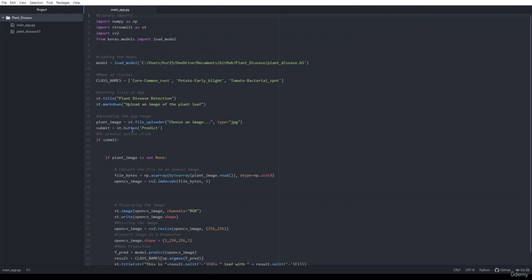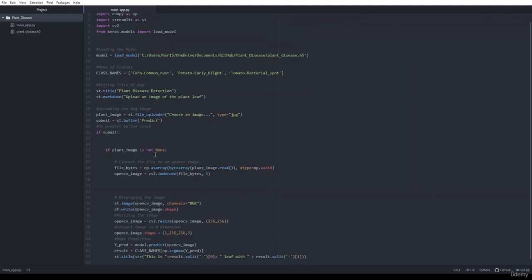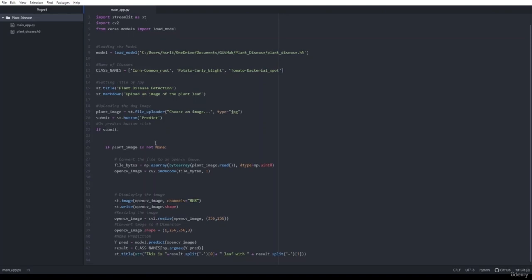I have created a button after this, which will store the user input in submit. This button will be shown as Predict, and as the user clicks on it, the click will be stored in submit. If the user clicks this, it will check whether the image is not None, and if so, it will convert that image into an array. After that, we will convert it into an OpenCV image because we need to perform some operations on it. Then first we will display the image to the user.